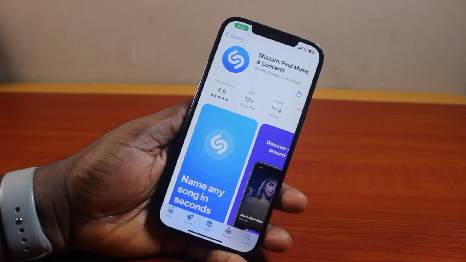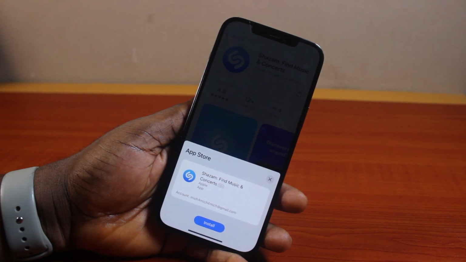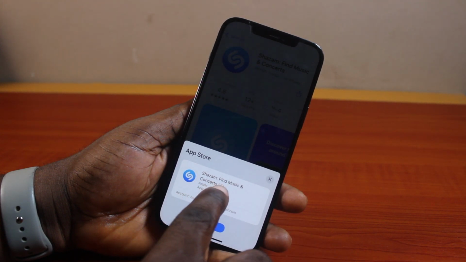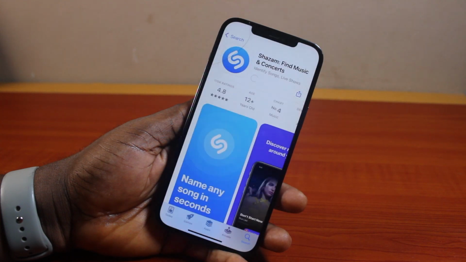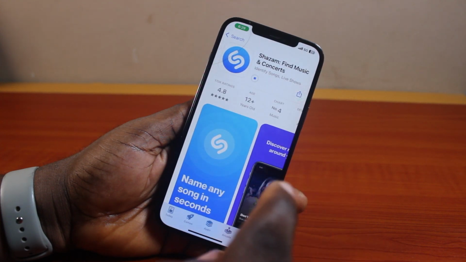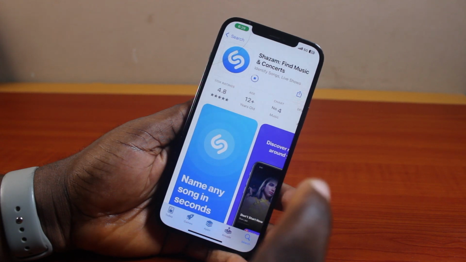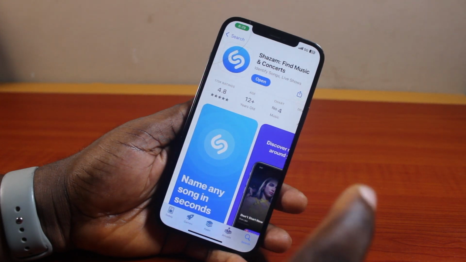Once you hit the Get button, hang on. While the Shazam app is installing, you're going to see a pop-up that says Shazam, Find Music and Concerts. Then go ahead and click on Install. Once you hit Install, you see a pop-up that says Done. In some cases, you'll be prompted to confirm your Apple account password. So go ahead and type in your Apple account password.